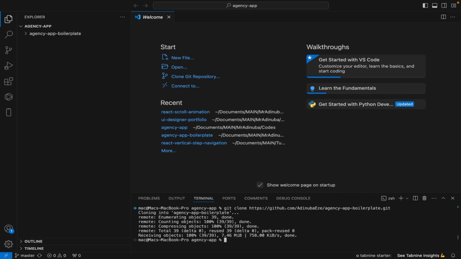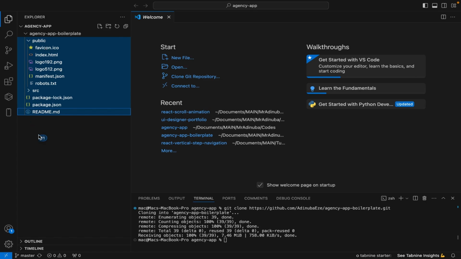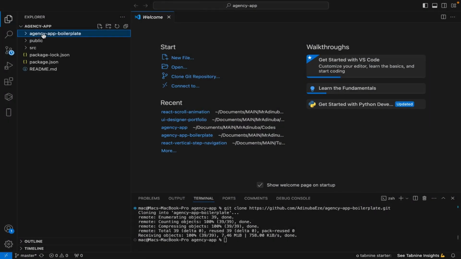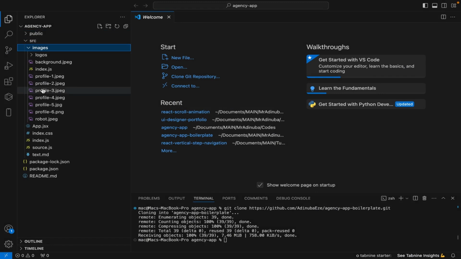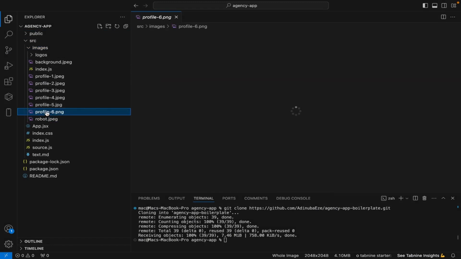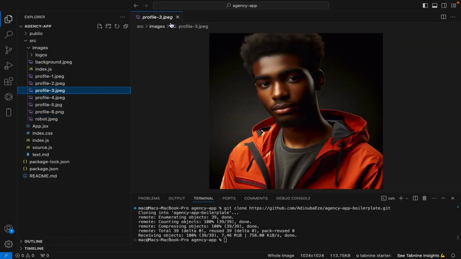Now that we have successfully cloned it, let's move all the files within our clone folder into our root folder, and let's delete the clone folder. All right, so let's explore these files. First of all is our images folder. So here we have all the images we're going to be making use of.